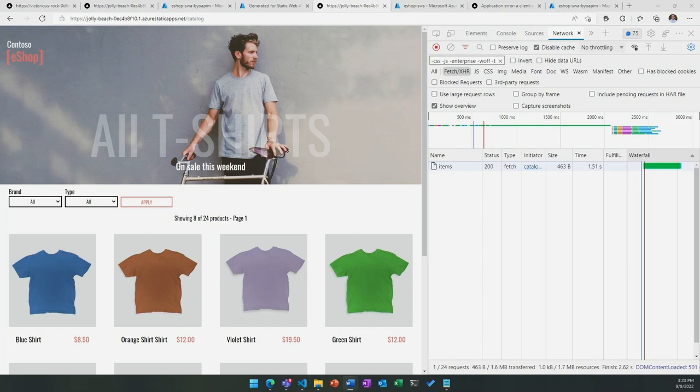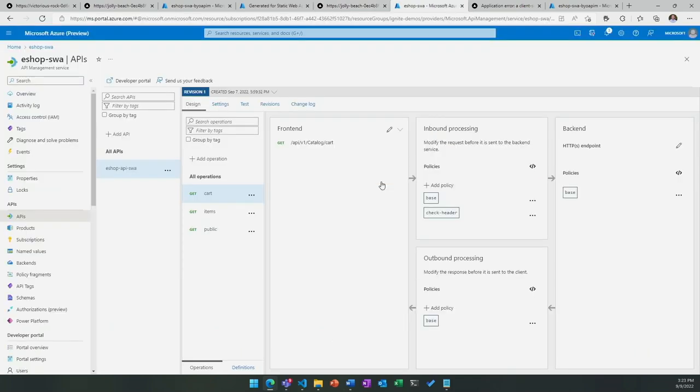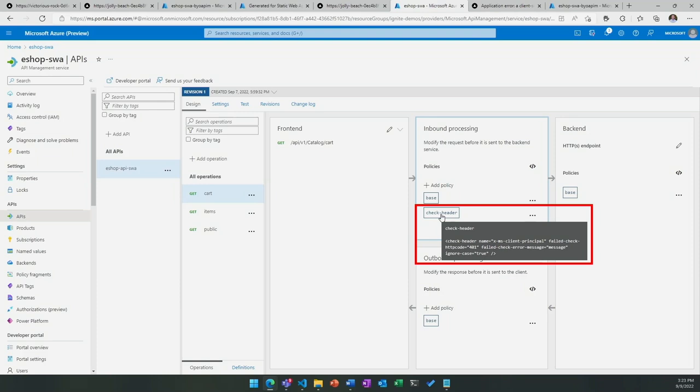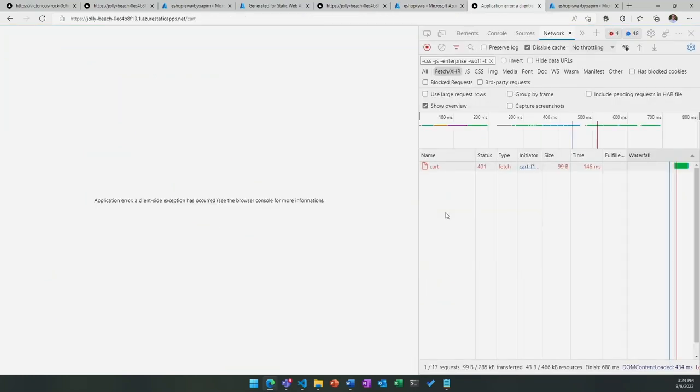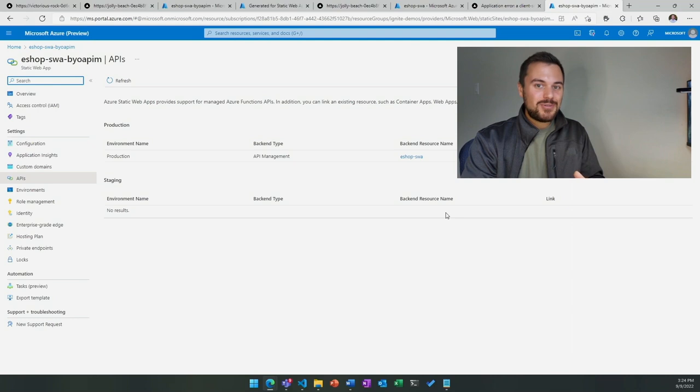Because the endpoint is on the same domain as my static web app, we don't need to configure CORS, and we can leverage the powerful static web app features such as managed authentication and authorization. In this case, I added a policy to my API Management instance to check for the existence of the login header. Now, if a user tries to check their cart page without having logged in first, they'll receive a 401. With API integrations for Azure Static Web Apps, your applications are more secure, and you benefit from a better development experience across your Azure services.